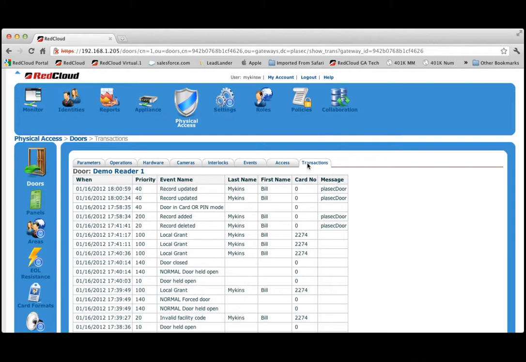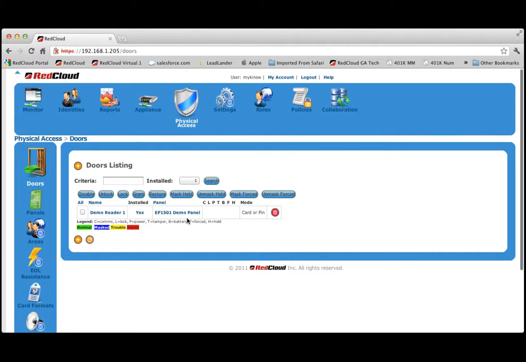That's it. We're all done setting up our door. We can go back to the doors section and we can see that it is set up here. Shows up in our list. It's green across the board. Here's my legend down here for comms, lock, power, tamper, battery, forced and held. And I can see that that's green all across the board. So that's it. That's how easy it is to set up a door in a RedCloud system.